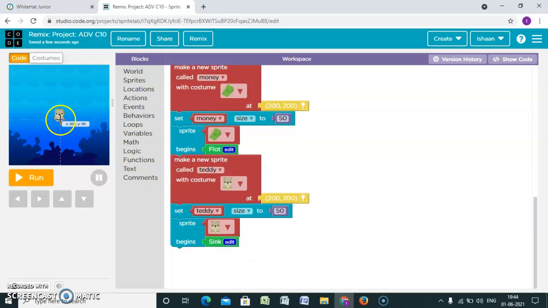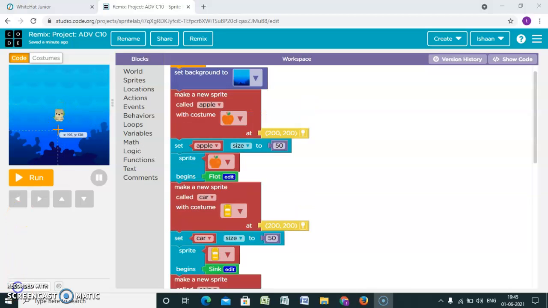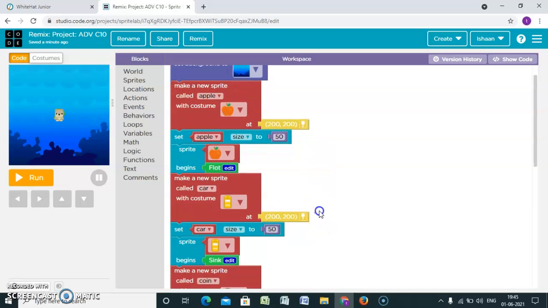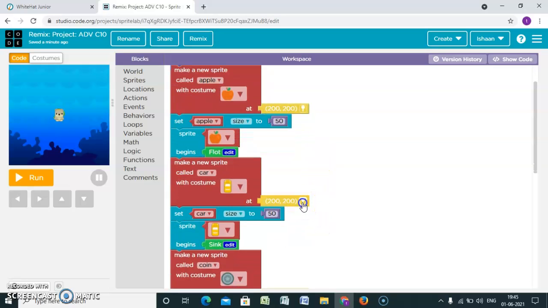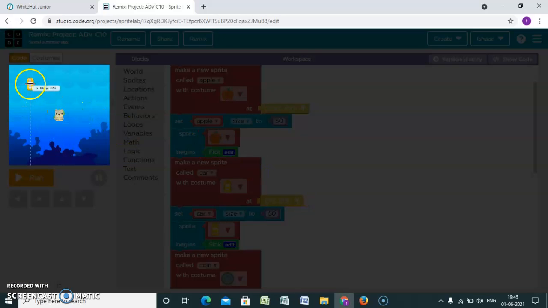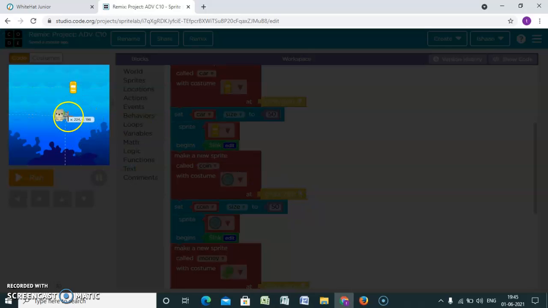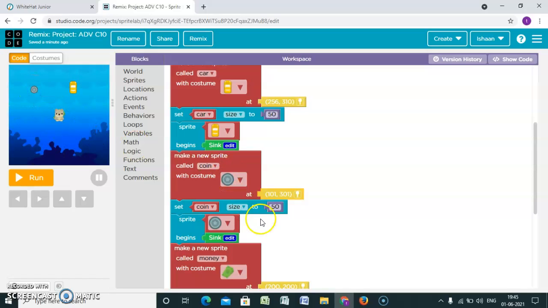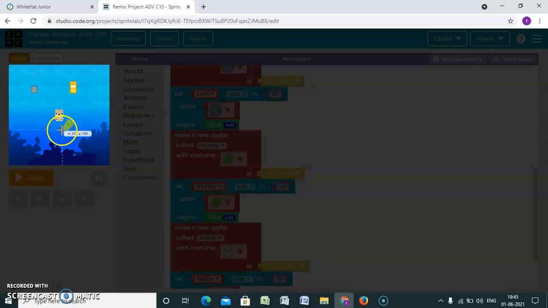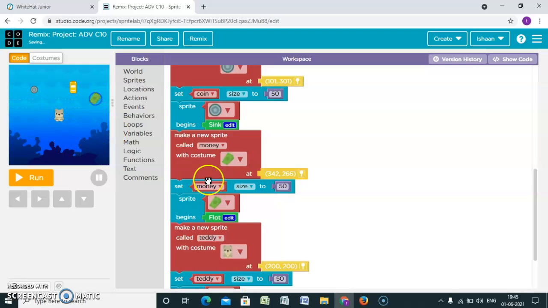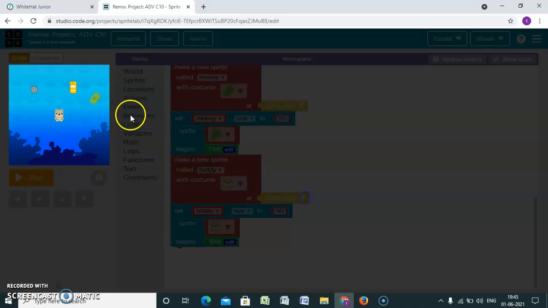Then we do image like. Then we go up and here we put this, click this and put image anywhere. I'm putting here. Then here also. Then here also. Then here also.